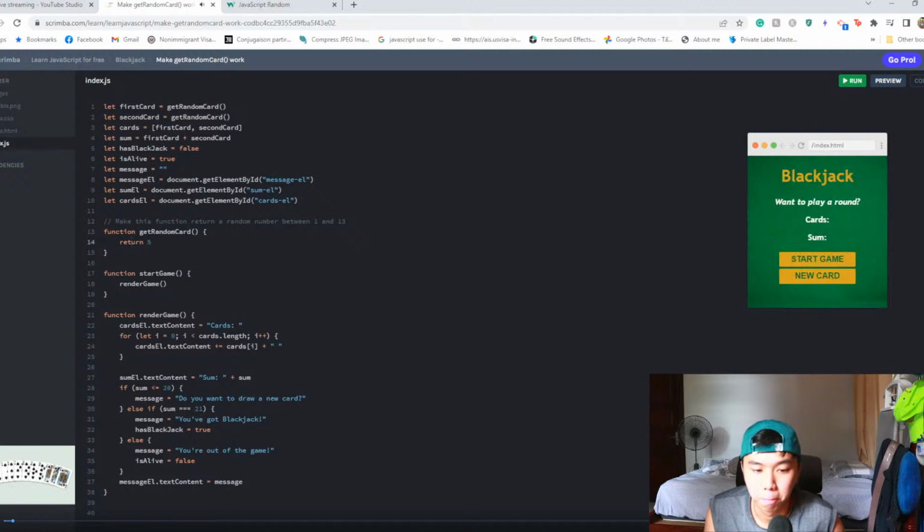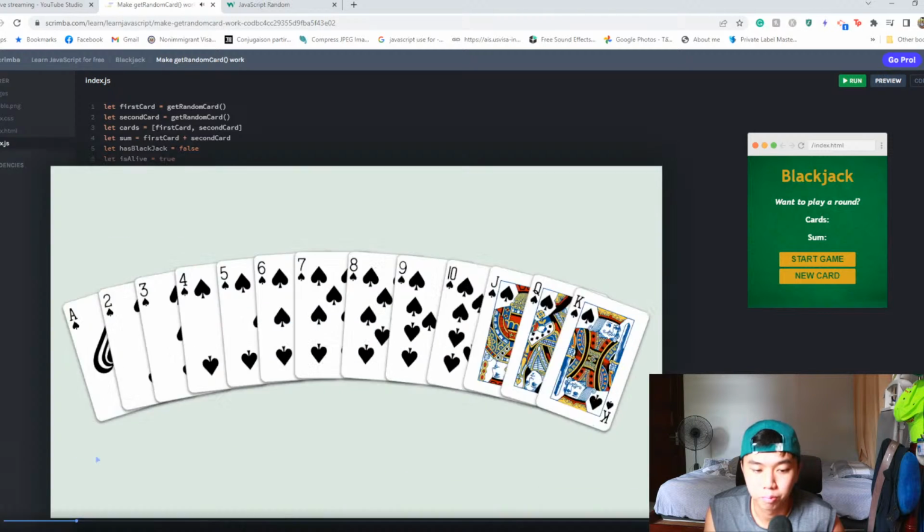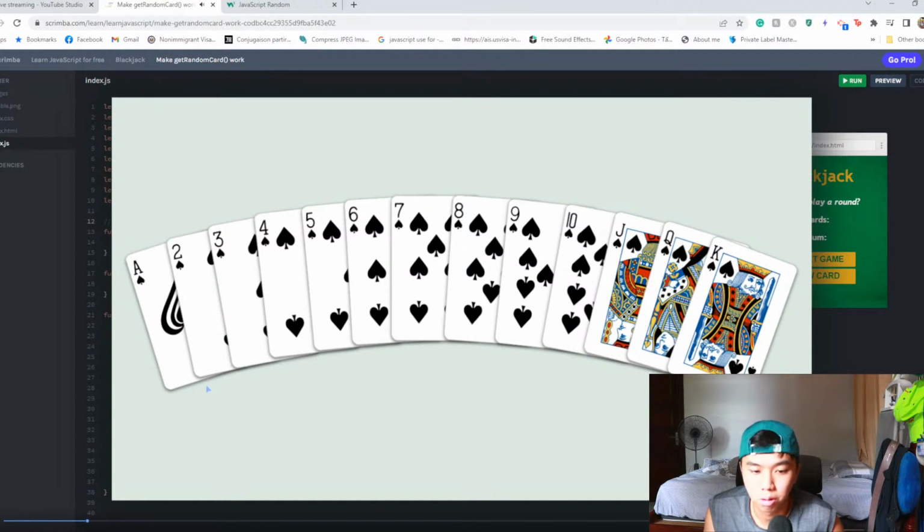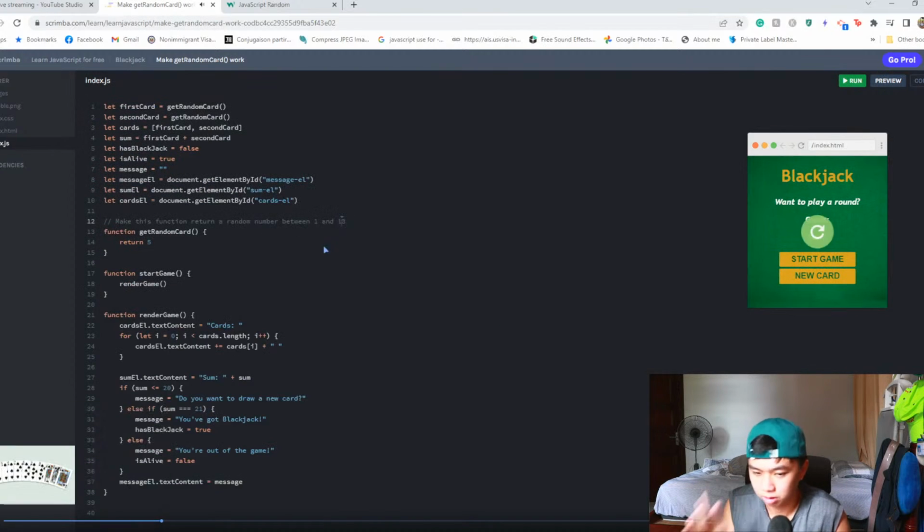Okay, we're back at our blackjack game, and we are going to fix up this getRandomCard function. But we'll do it step by step. So to begin with, I want you to make it return a random number between 1 and 13. So here you can pretend that we are working with the regular values that a deck of cards has. The numbers from 2 to 10, of course, being their respective numbers, and then the jack being 11, queen being 12, and king being 13. So from 1 to 13.